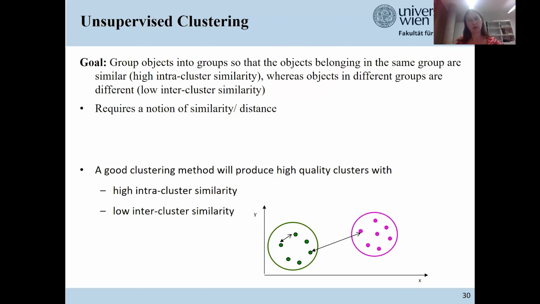To just give you an impression, in unsupervised learning, a common task is clustering, and that is that we want to group our data objects into a natural grouping structure such that the objects belonging to the same group are more similar to each other than the objects belonging to different groups. And clustering requires a notion of similarity or distance, but we don't need any labeled training data.